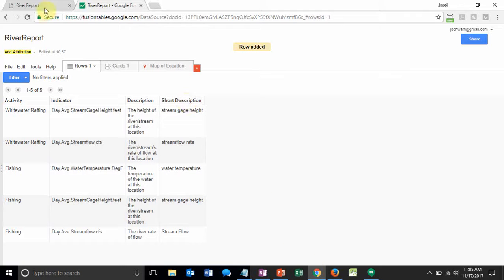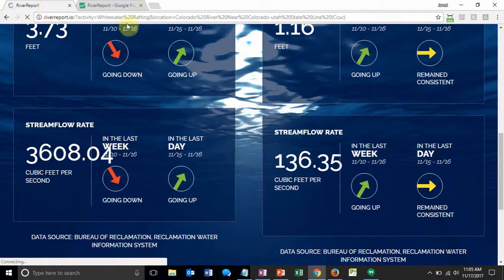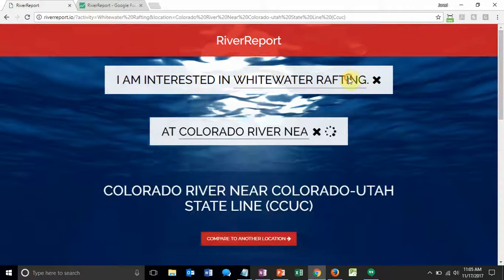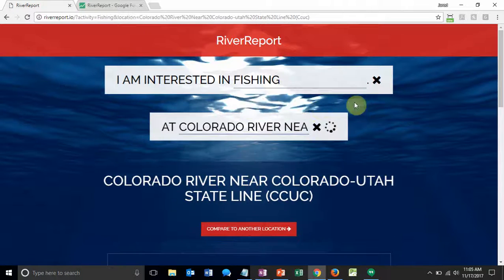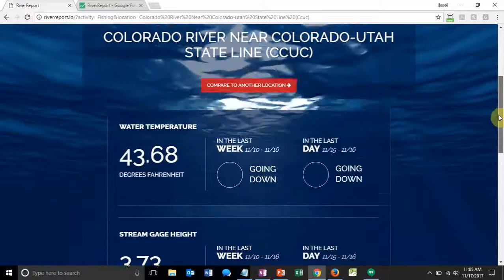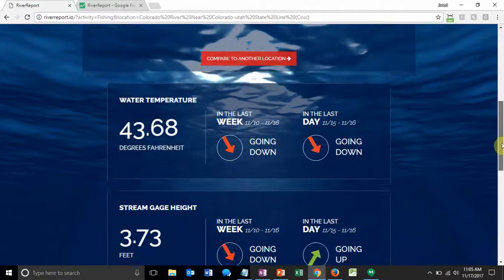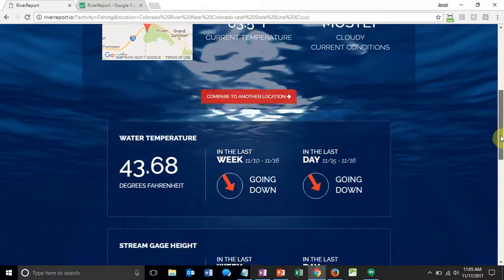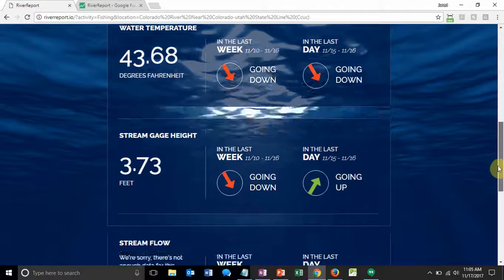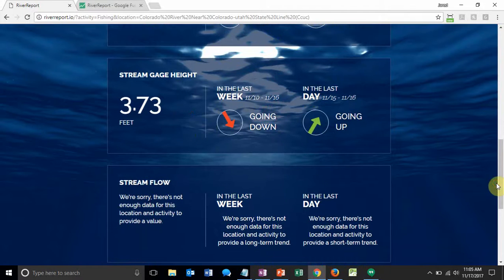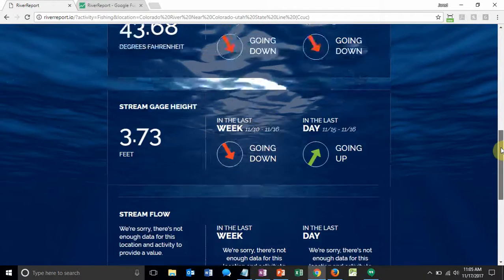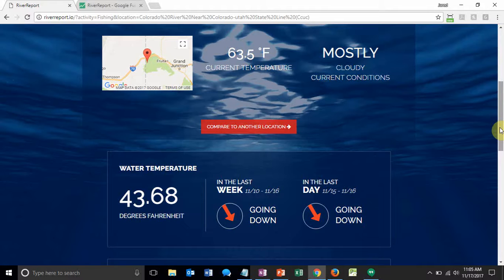Now if I go back to my RiverReport, I'm going to reload the application. Now if I look at fishing, I'll notice there's now three data points. It's pulling in the water temperature from WRIS and the stream gauge height like it was before, but now we're also pulling in stream flow. What it does is it's really going to help the administrators make the determination of which data somebody should be looking at. So that's not put into the hands of the user. That's already done for them.